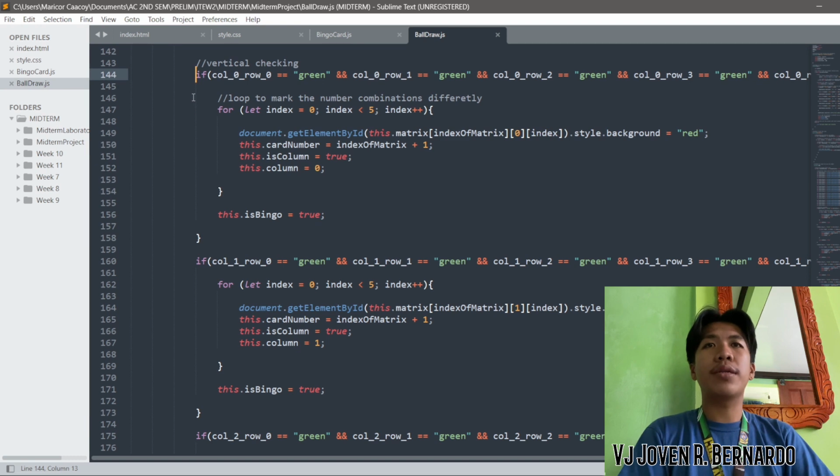This code checks if all the cells in each of the 4 columns of a specific bingo card have been marked with the color green. It first checks if all the cells in the first column of the card have been marked. If so, it loops through each of the 5 cells in that column and changes the background color to red, indicating that these numbers have been marked for the particular card. It also sets some variables to indicate that a bingo has been found, and that it was found in a column on this specific card.